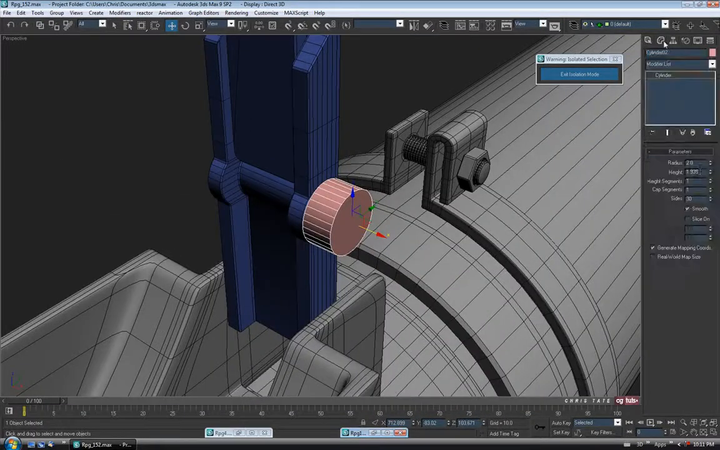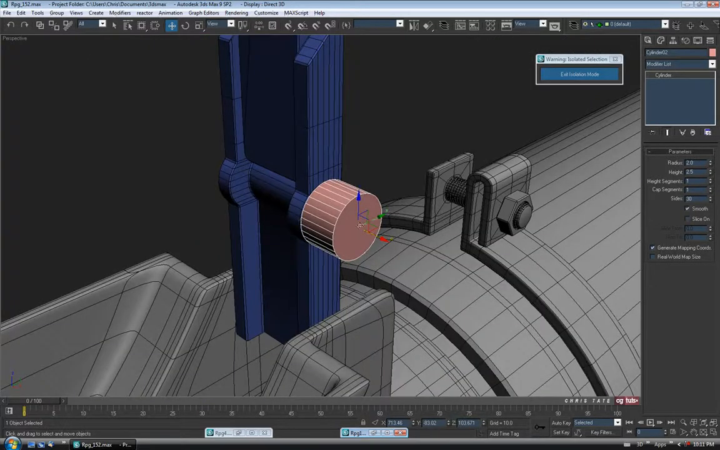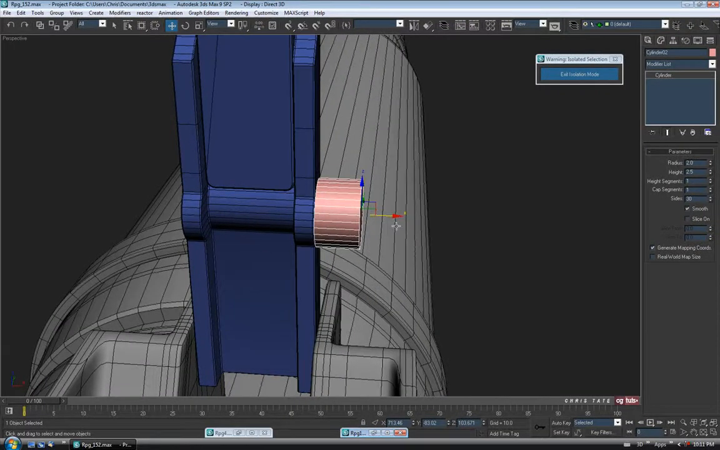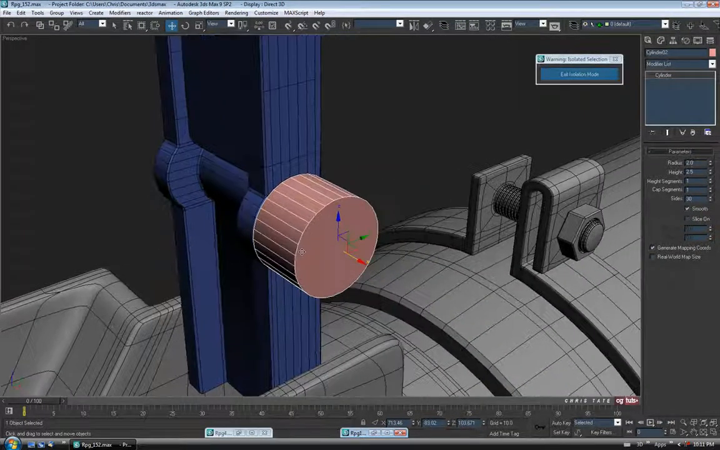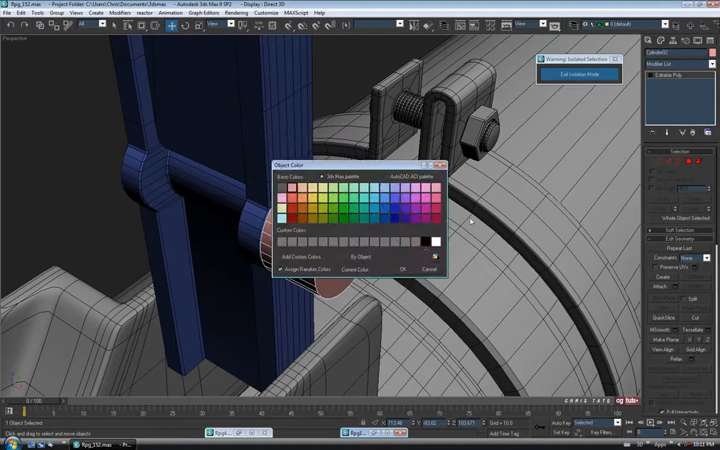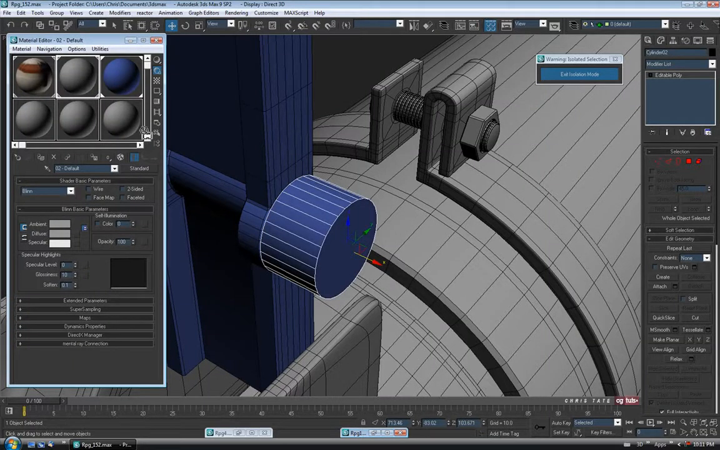Let's go into the modify panel, and I'm going to up the height. Let's do maybe 2.5, and move it out again. So 2.5 is probably good on the height, 2 on the radius, 1 height segment, and 30 sides. Let's convert it to editable poly, and change our color. I'm just going to stick the blue on there, stick the gray on here.